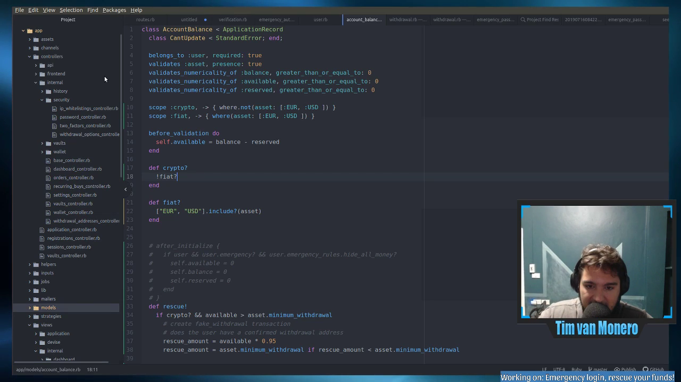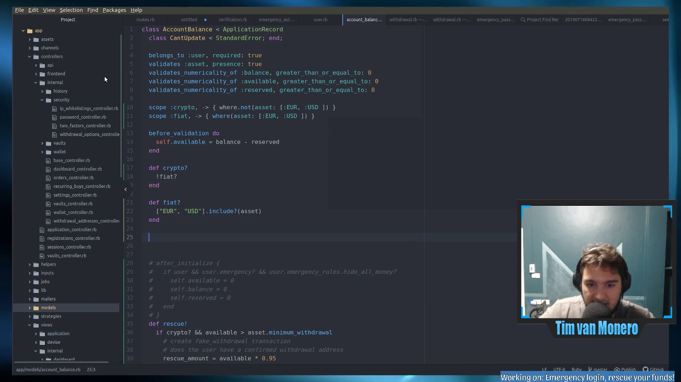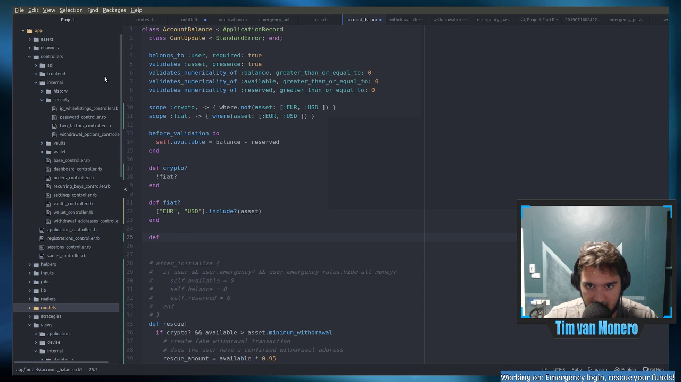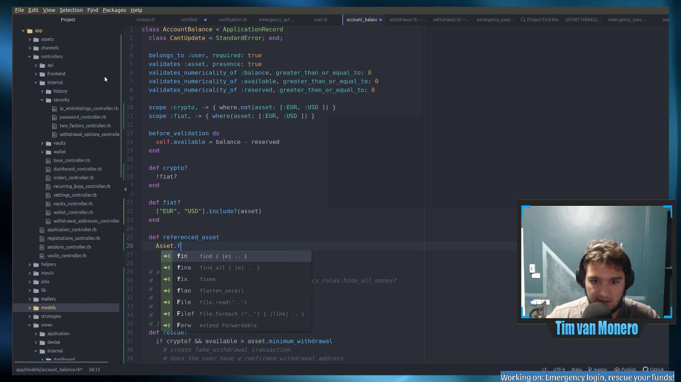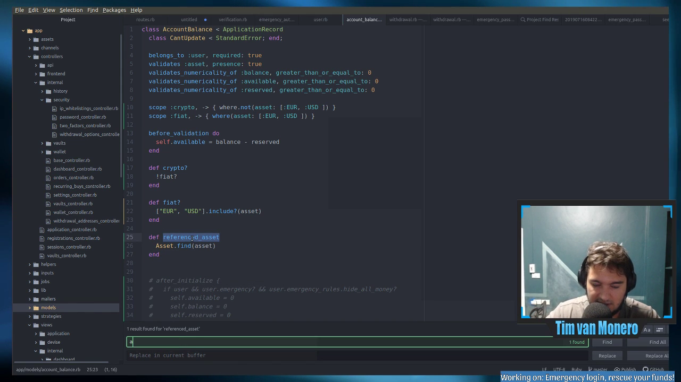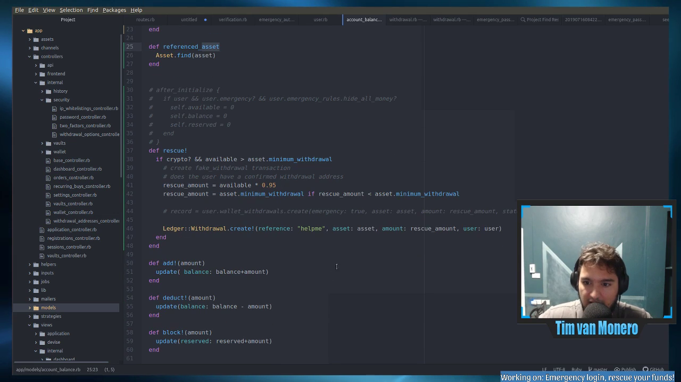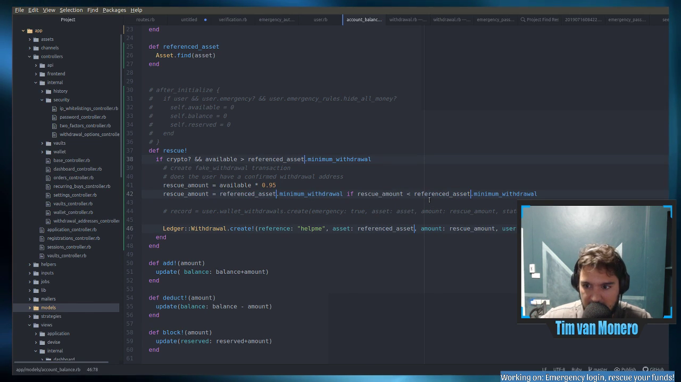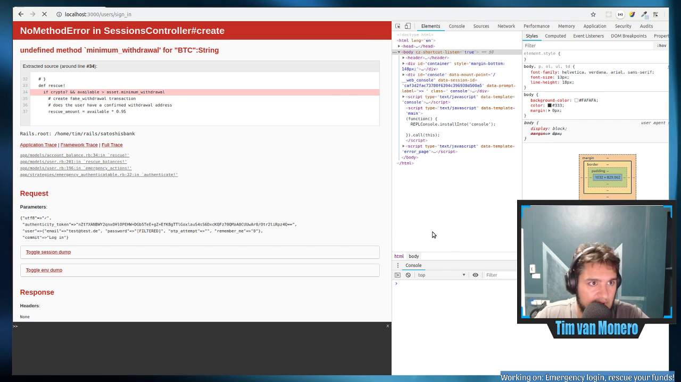Minimum withdrawal. Okay. Def referenced asset. There you go. Okay, we can call this not asset but referenced asset. So there you go, asset. So this one, this one, this one, and this one is this. This must work, guys.